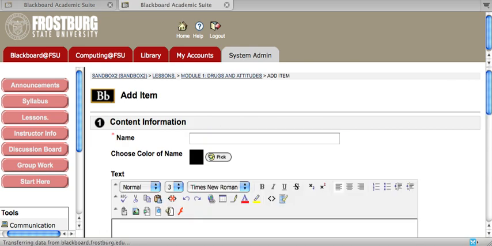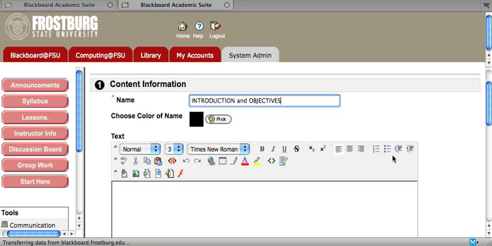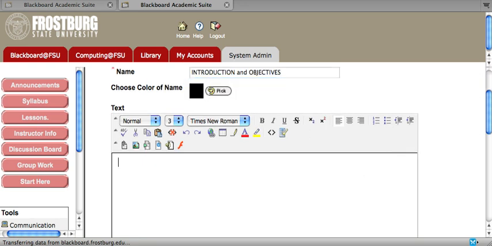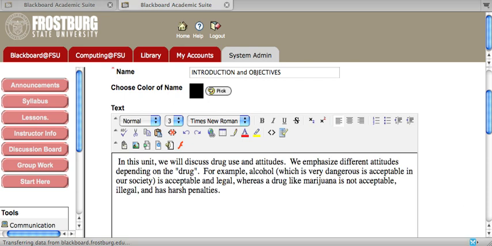First thing we're going to create is an item called Introduction and Objectives. So here I'm going to introduce the learning unit. Again, I'm just going to copy and paste the material. I'm going to introduce it. Oops. Forgot to put my objectives in here.